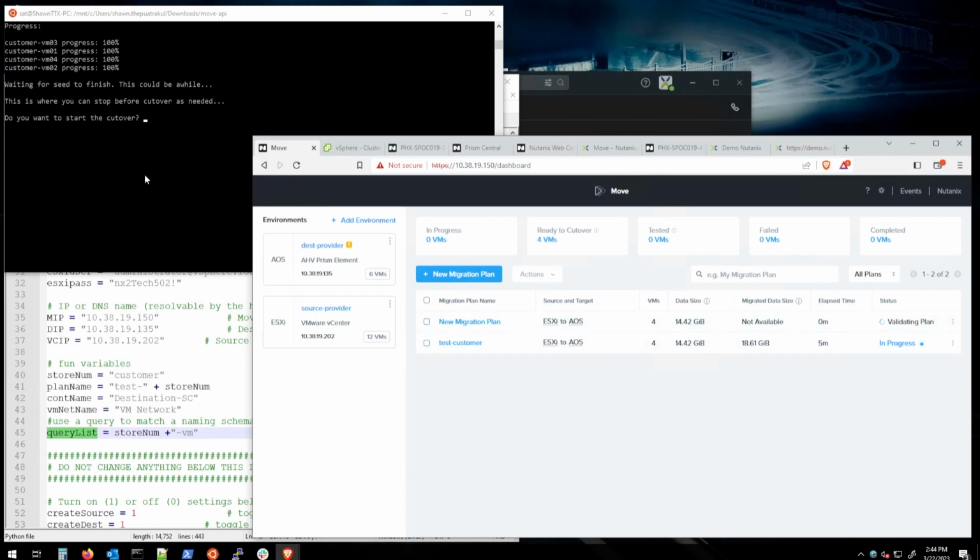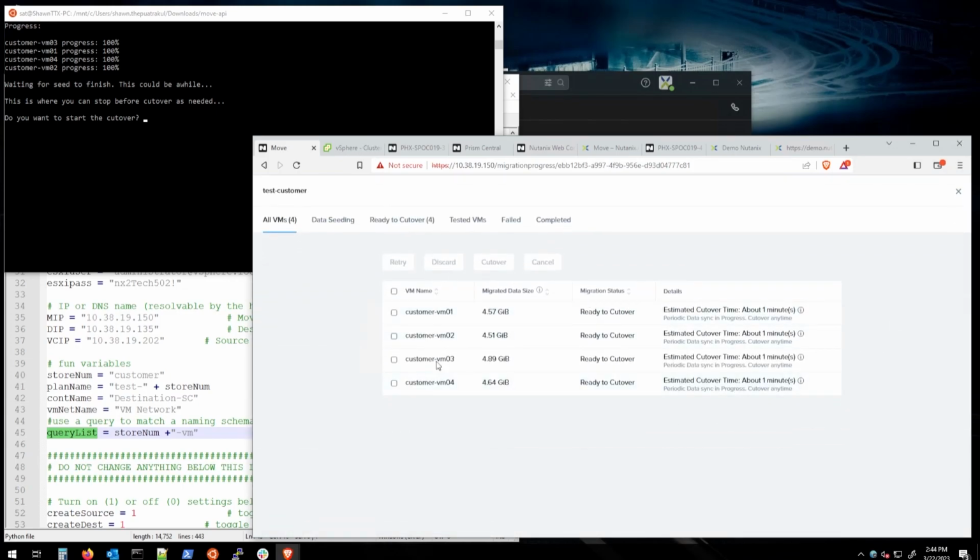And look, it already finished over here. So we can actually see this one. It's ready to cut over. So this is the third section, right, of this script? The cutover portion.